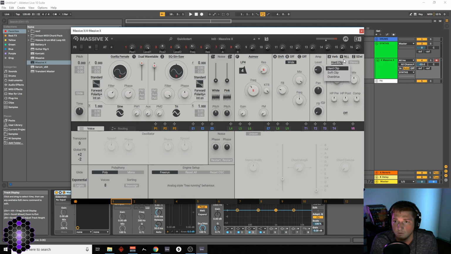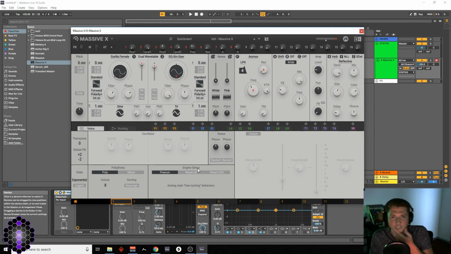Hard clip, soft clip, overdrive for the nonlinear, and like reverb. You got a delay, chorus, size, send, mix, and color, all in this one reverb unit, as well as different types of reverb. So that's kind of a cool effect.